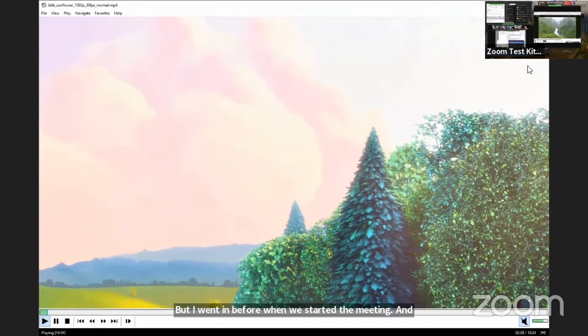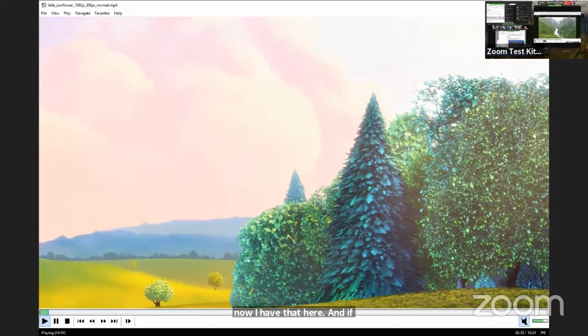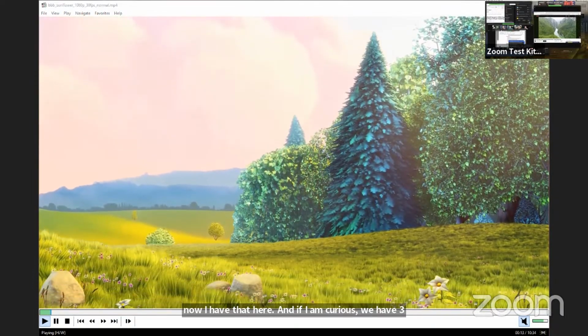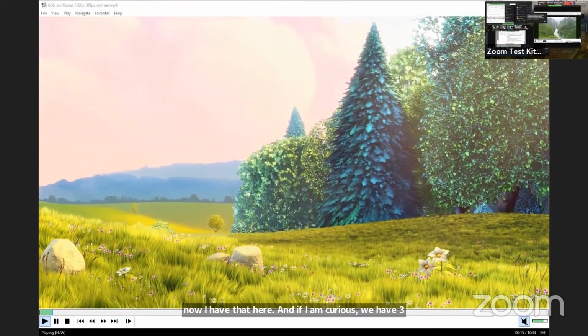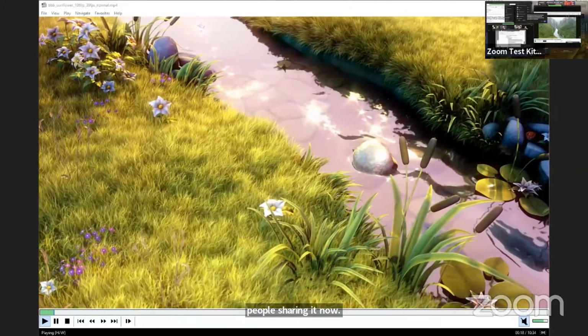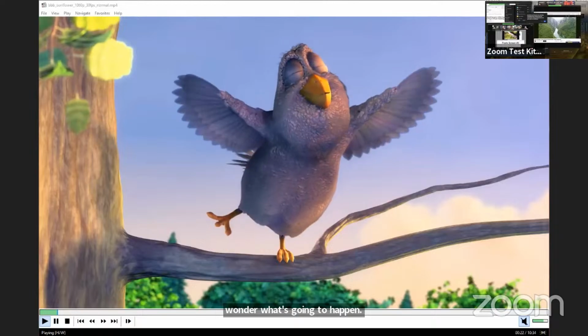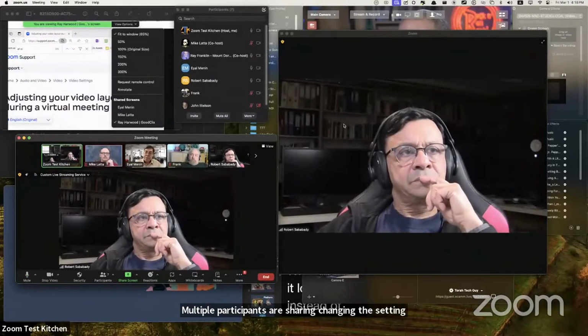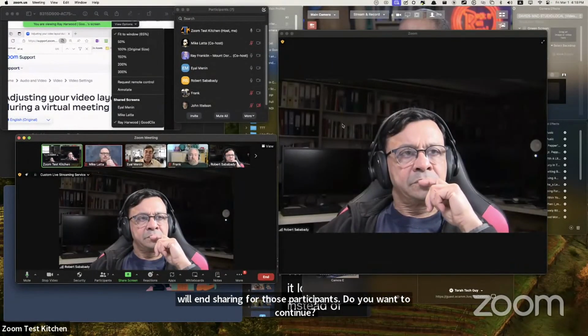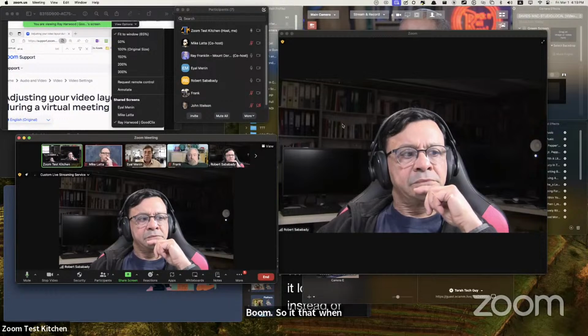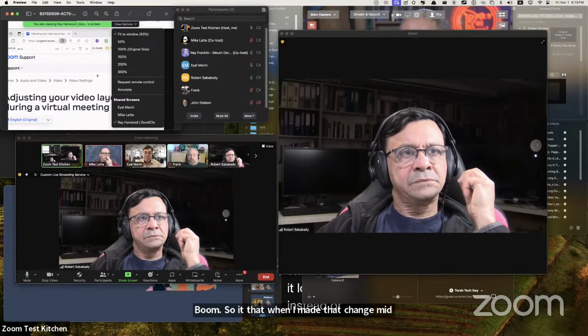I'm curious, we have 3 people sharing right now. If I go back to one participant can share at a time, I wonder what's going to happen. Multiple participants are sharing. Changing this setting will end sharing for those participants. Do you want to continue? Boom. So when I made that change mid multi-share, it kills all the shares.